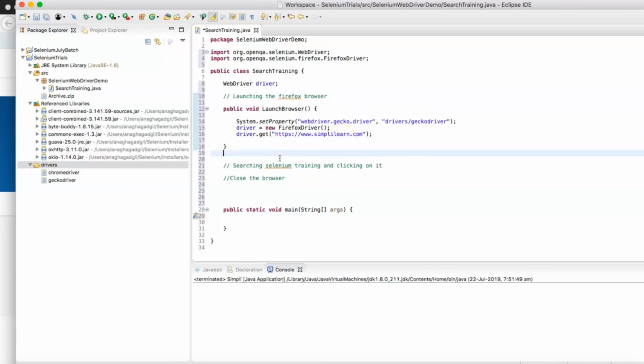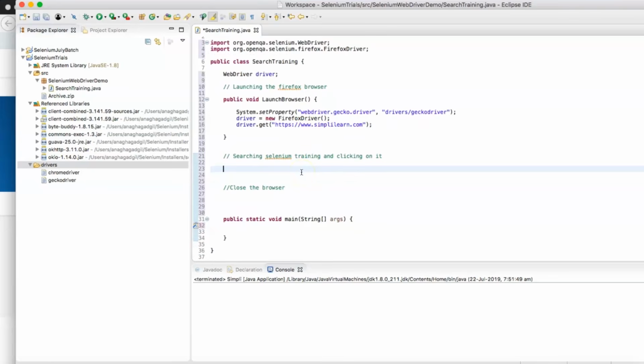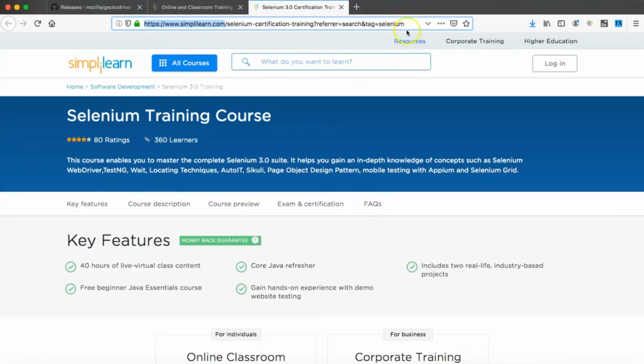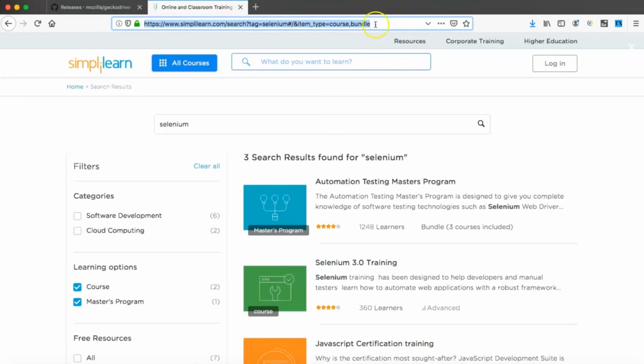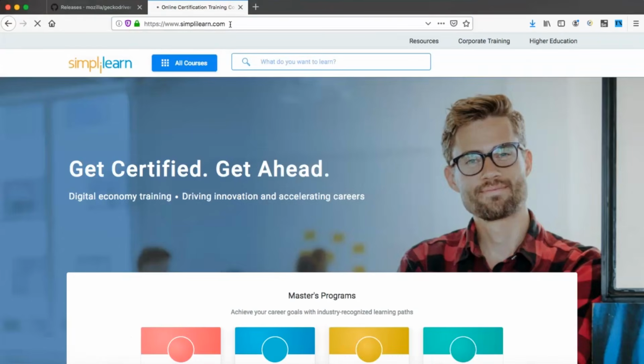Now what is my next method? In my next method, I need to give the search string to search Selenium training on this particular website. For that we need to do a few things. What are those things? Let's go to the website again. Let me relaunch this. Let's close this. Okay, let me remove all this and let's go to the home page first. Okay, this is my home page.